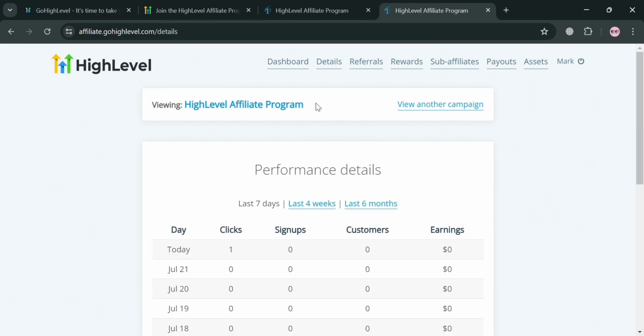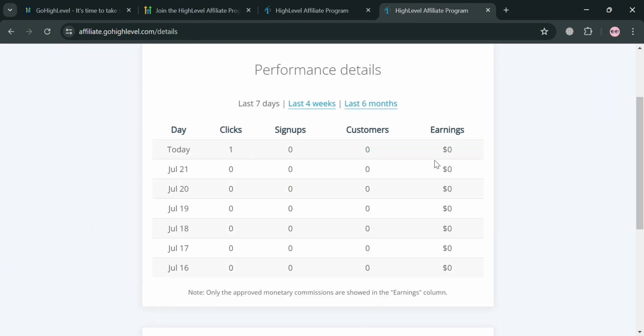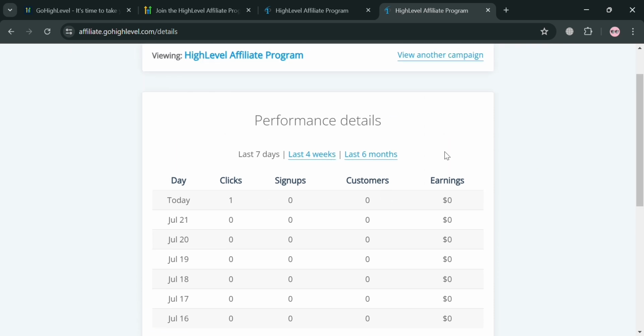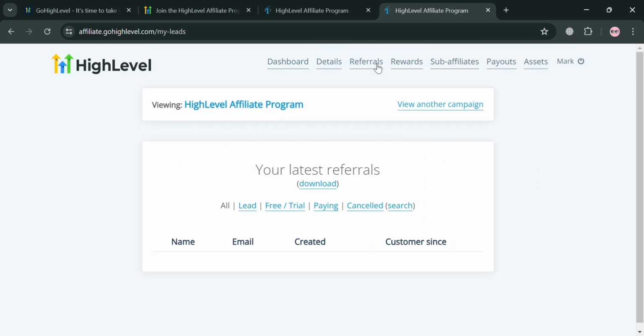And by clicking this details option on the top panel, it will show in here the performance details that you could also track, including the day, the number of clicks, sign-ups, customers, and earnings. While under referrals, it will show in here all of your referrals, your leads who have built a free trial, who have paid, and even those who cancelled their plan.